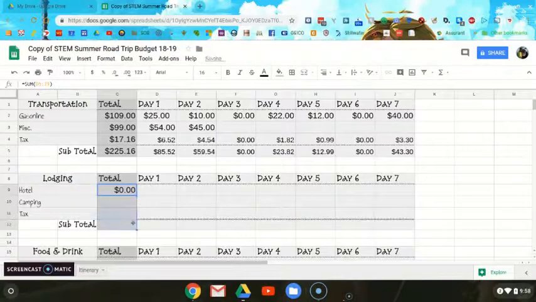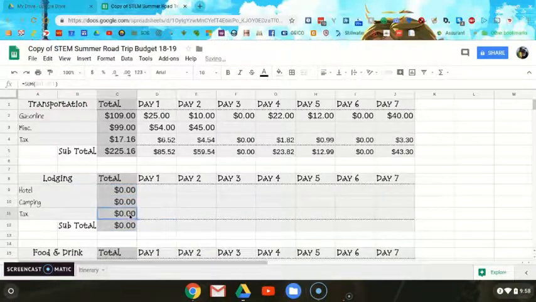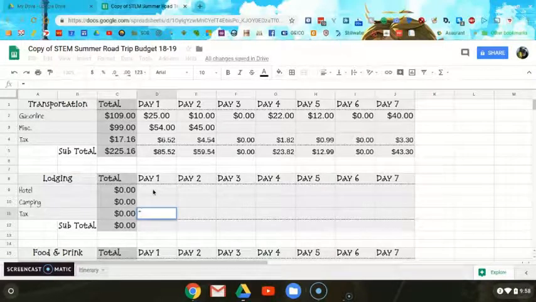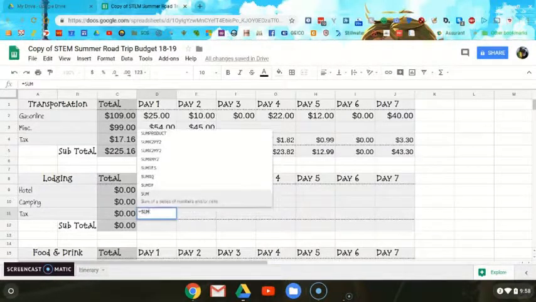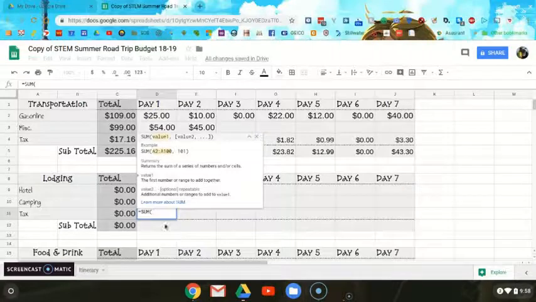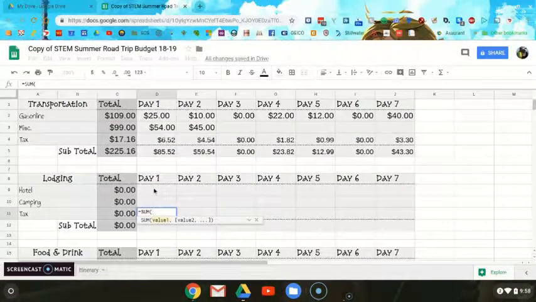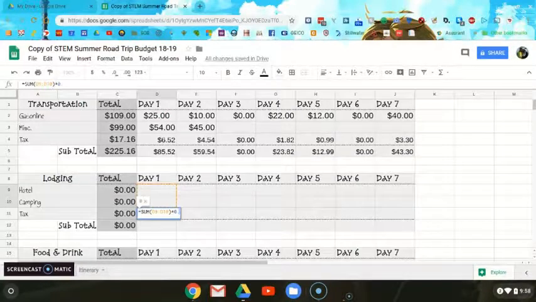Drag this down all the way to here. Make sure that this is equal to the sum of, and then this thing is in my way, so I'm going to pull that out of the way. Sum of these times, remember that shift 8, and then whatever your tax value is, 825. Okay, drag that across.